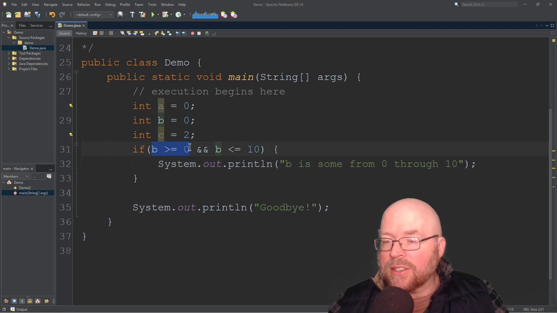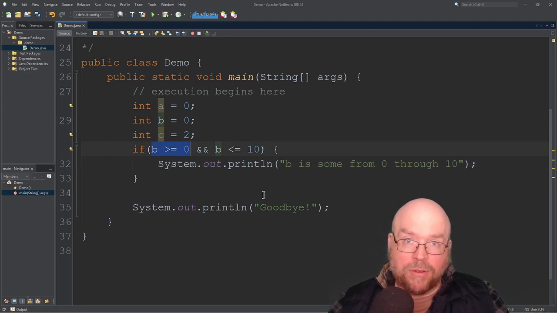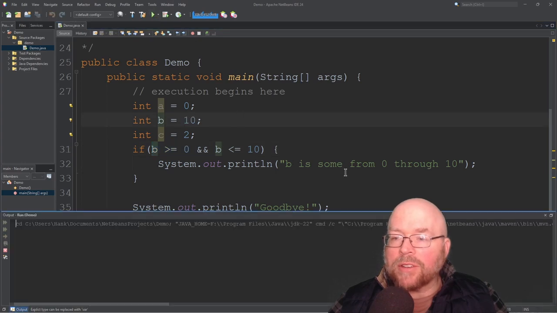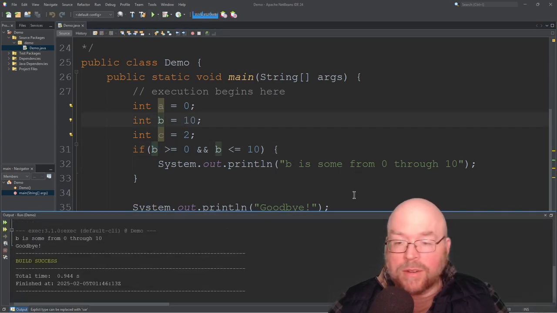Because if b is 0, then that's true. It's from 0 through 10. If b is 10, then that's true because b is from 0 through 10. B is greater than or equal to 0, and b is less than or equal to 10. So if b is 10 in this case, then this can evaluate to true, and we're going to see our output.